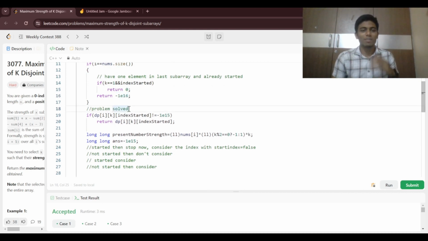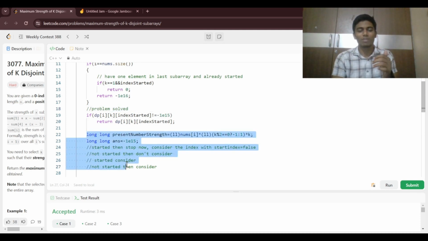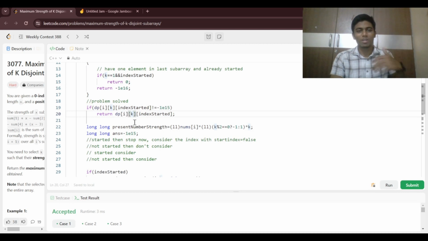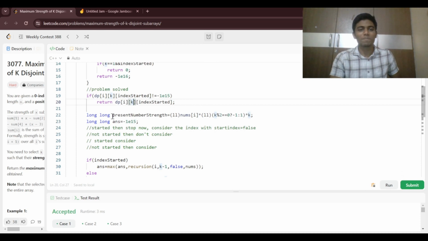And then let's say the problem has already been solved. Suppose I equal to 0 and k equal to 2, and index is started. If I visit now at the starting, then it will go here and solve the solution. Suppose when I come back again, then it needs to check the default value. If it is not equal to the default value, then it is going to return this particular answer, because the problem has already been solved.